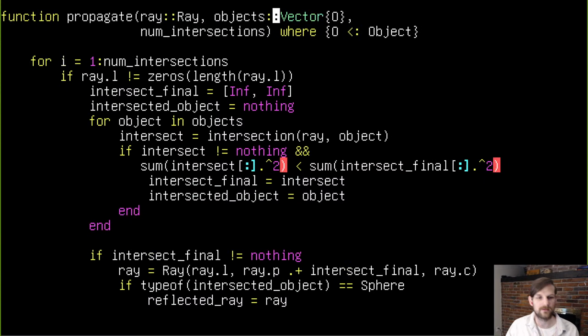The next thing I was going to write live, but there's no way I can get through it live now, is the propagate function. The idea here is that it takes a ray and looks at all the objects. We have a certain number of intersections that this ray is going to go through. It might only hit 1 object before stopping, or it might hit 10 objects before stopping. The reason I want a number of intersections is that I need some way to end this ray bouncing around.